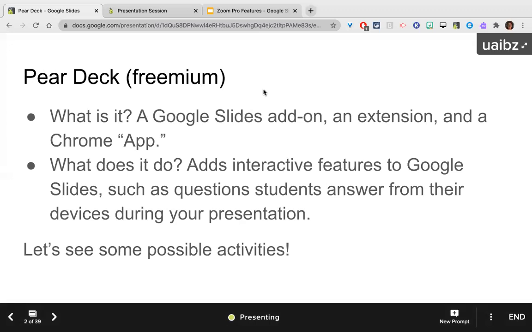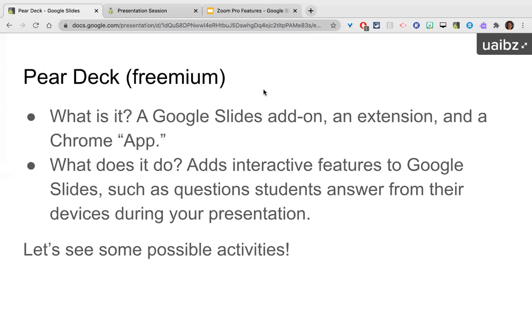So what we're going to do right now is look at some possible activities, and there are many, many, many template slides available to you. So this is just a few small samples.